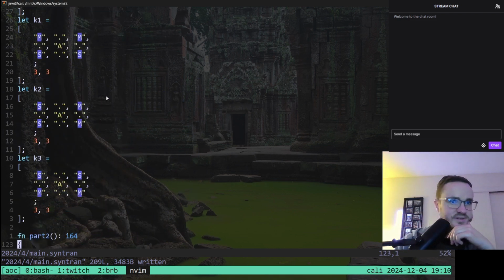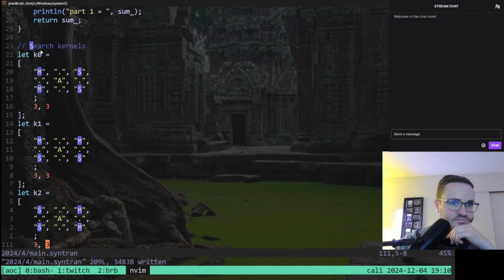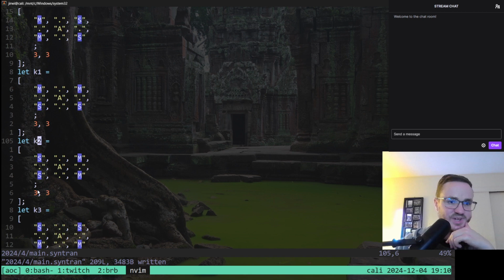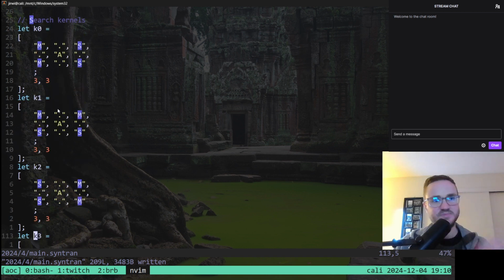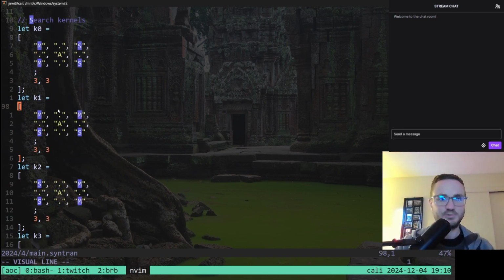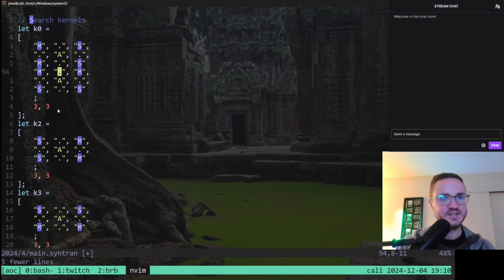Actually, instead of having K0, K1, K2, K3, I think I want to have a rank 3 array. So I'm going to combine these into one big array. It's going to be 3 by 3 by 4. Should it be 4 by 3 by 3? I think I'd rather have it be 3 by 3 by 4, because then I don't have to permute or transpose things within what I have so far.